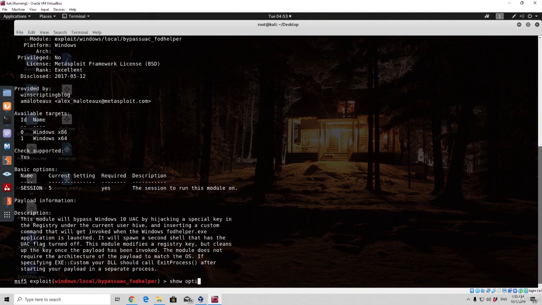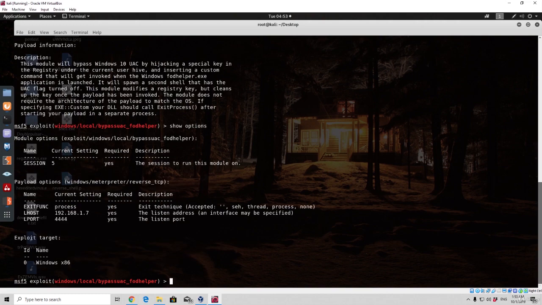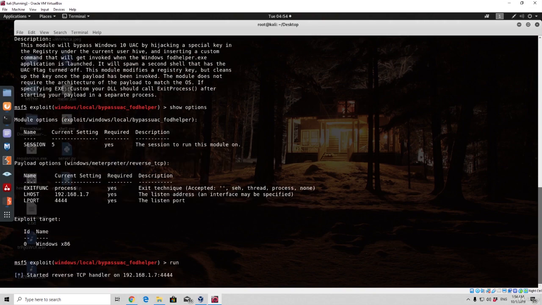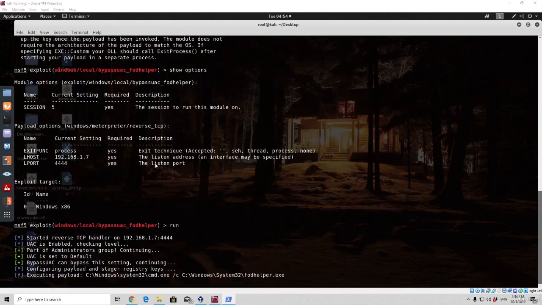Okay, so options, if we simply just type that, you will see that we actually have only one option right here, which is going to be the session, which is already set. And if you type run, you will see it will perform a bunch of these things.